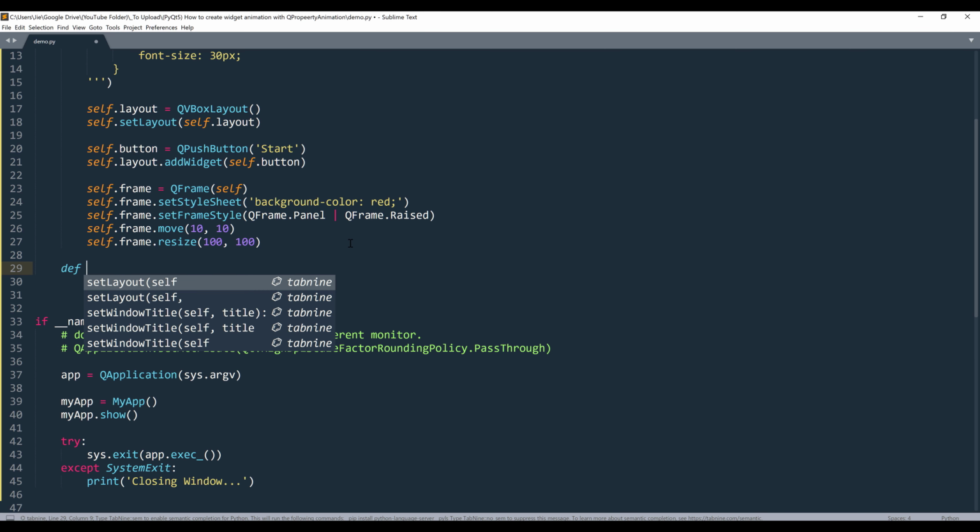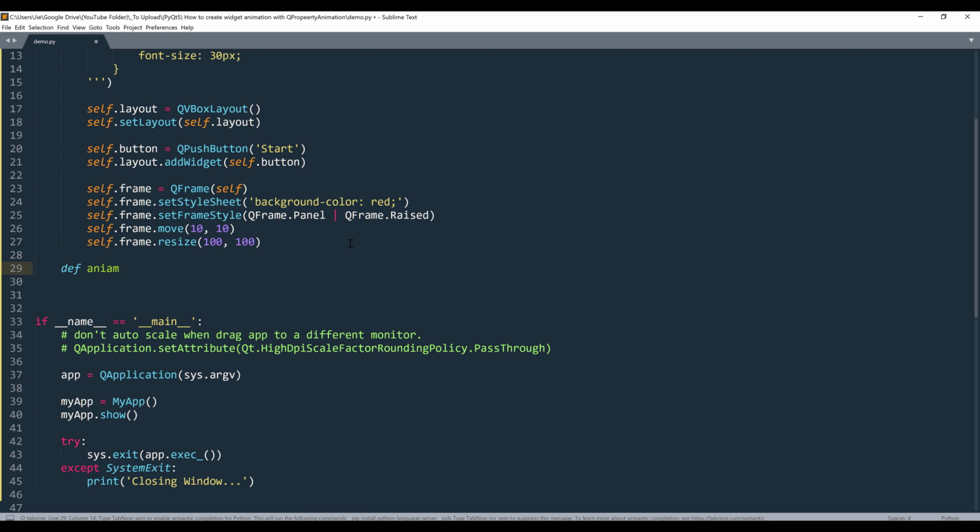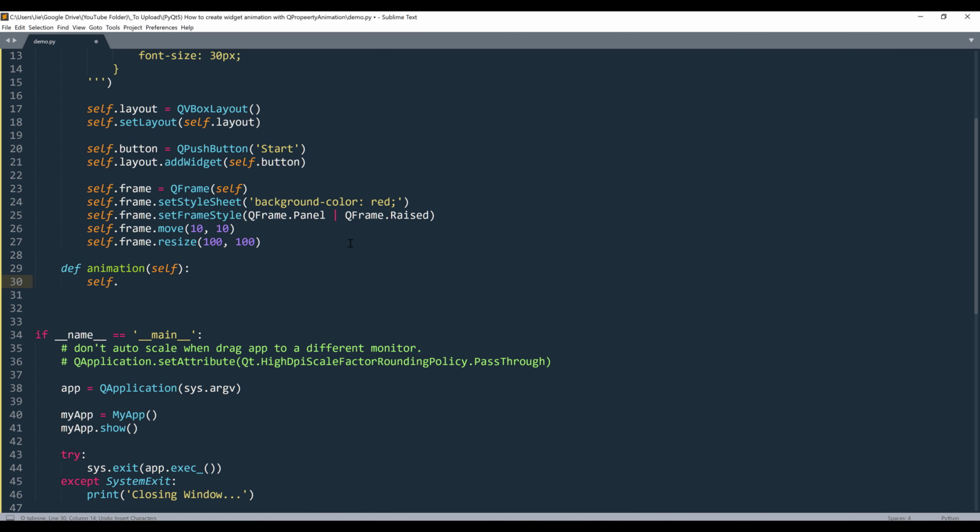Now here I'm going to create a method called animation. And I'll create my QPropertyAnimation object. I'll call the object self.animation. Alright, so first we want to insert the widget that I want to perform the motion animation on. And it's going to be the self.frame object. And the next item is going to be the property. Make sure that you set that to bytes. And it's going to be geometry.